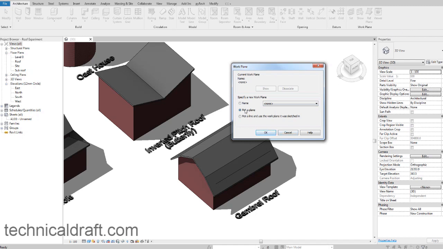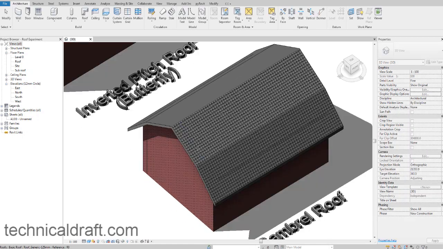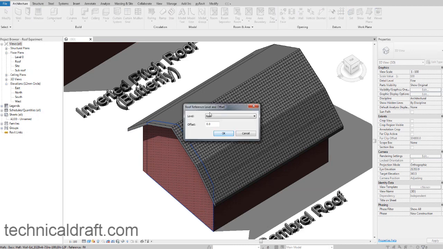So I'm going to pick a plane, the 3D face that is, and it'll be this wall. And I want to set it at roof level with an offset of 150. I don't know what that actually does, but I think it just offsets the roof here. I don't think it offsets the height of the roof, but we'll find out.